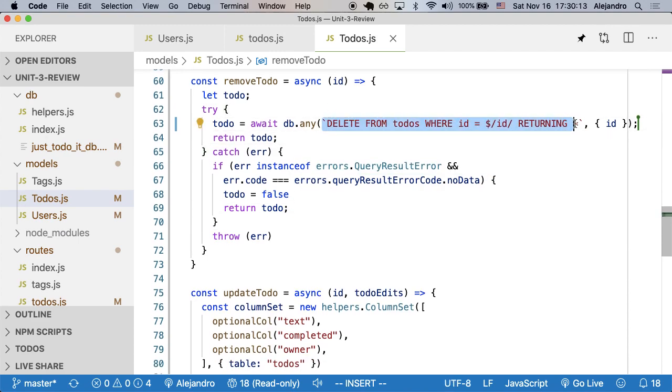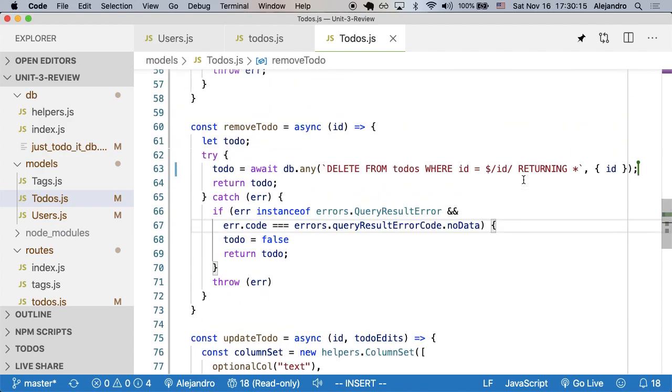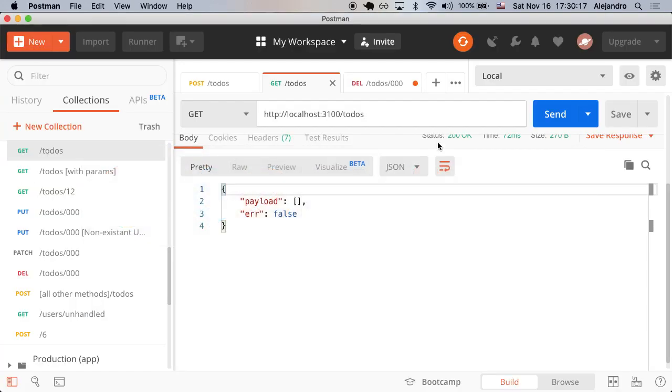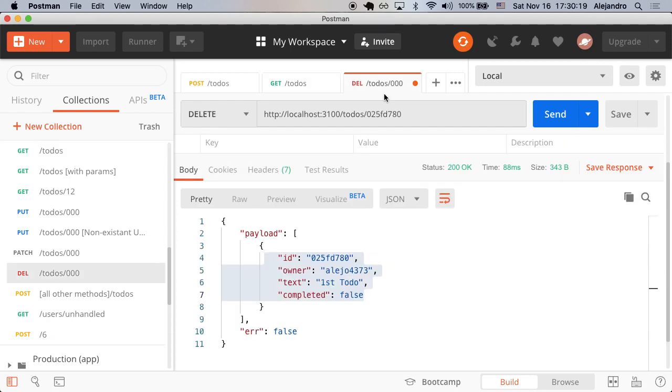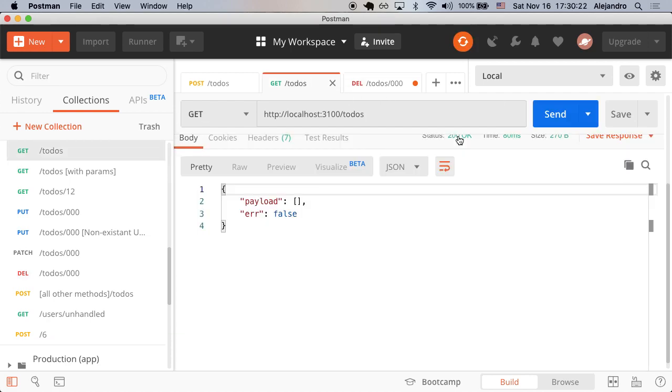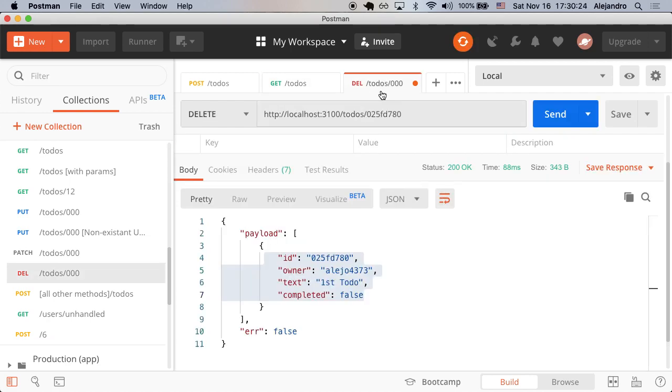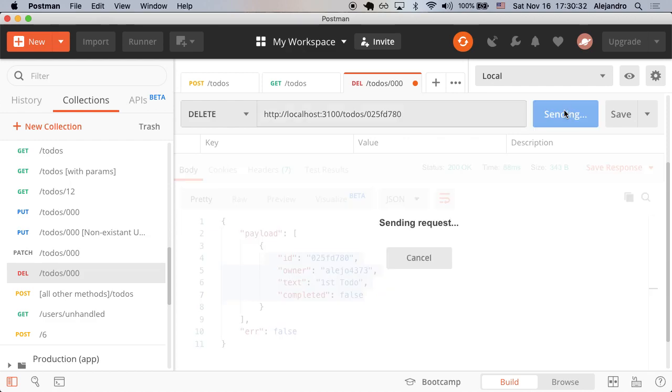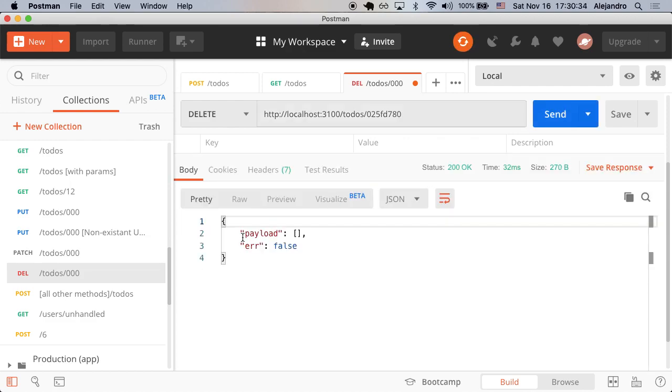Cool. So yeah, this was the delete to fix that. Now let's try to do this. Try to delete. So note here that I don't have any to-dos. Now I'm going to try to delete the same to-do that I just removed. This should fail because that to-do no longer exists. And we say send, and we get payload empty and error 200, error false.